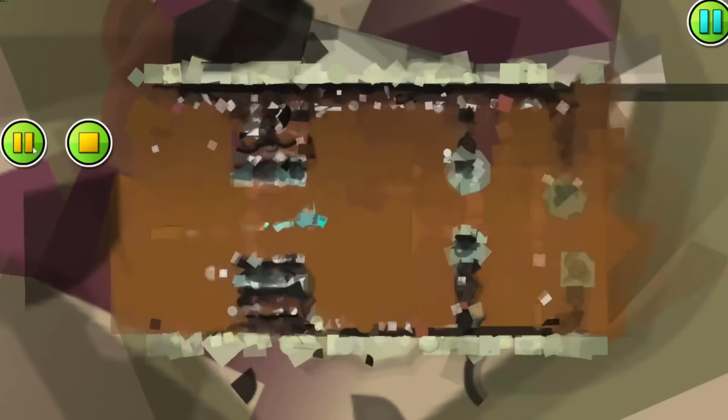So let's have some fun. Here's a video of my first Geometry Dash level in Geometry Dash. Here's a video of me editing this video in Geometry Dash. And here's a video recording of that video in Geometry Dash in Geometry Dash.